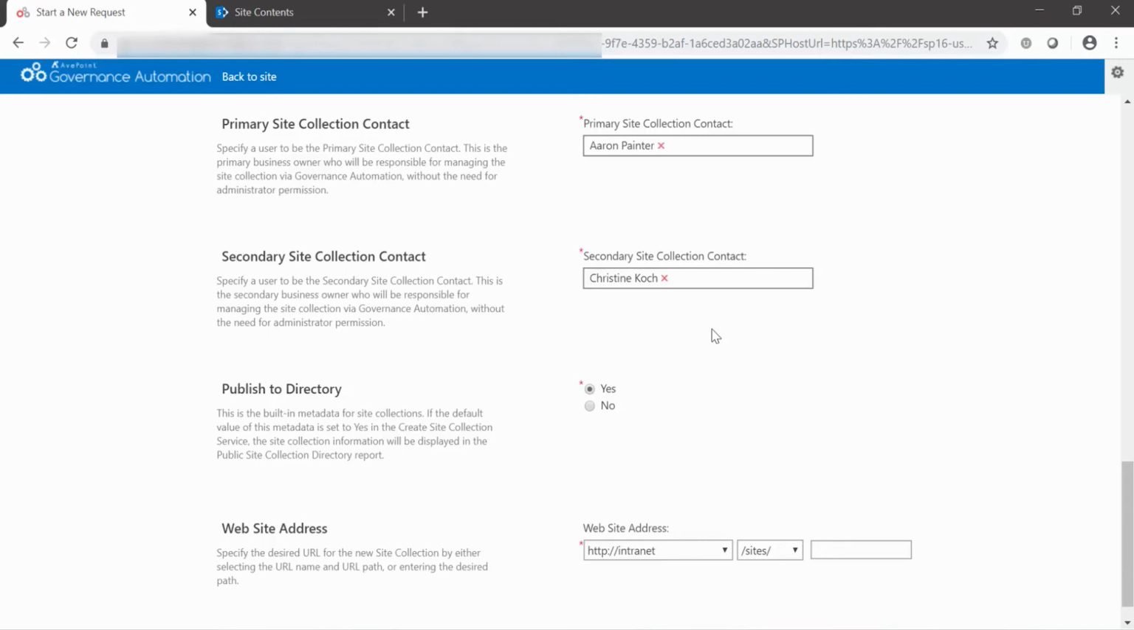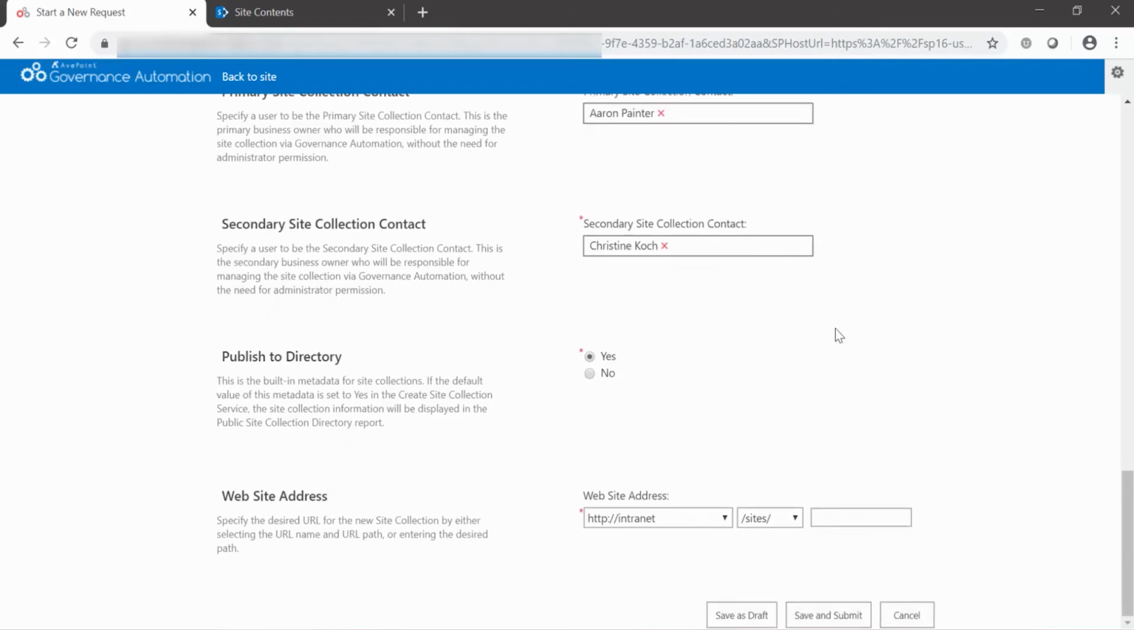Again, it's very customizable. Publish to directory means this site will show up in the Governance Automation public site directory, meaning it's visible to other users of Governance Automation. If I don't want that, I can switch that to no. Lastly, I need to put in an address for my site. And if everything looks good, I click on Save and Submit.